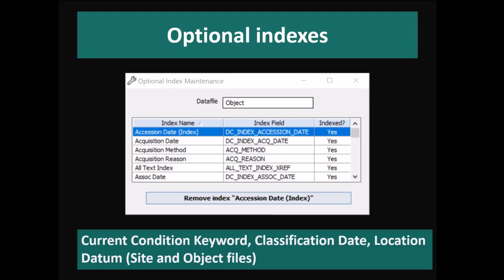And so what we've done recently is added a whole lot of optional indexes. So often they're very specific fields that might not apply to all different collection types. And there's now a system maintenance screen where you can turn on and off these optional indexes depending on whether they're relevant to your particular collection.